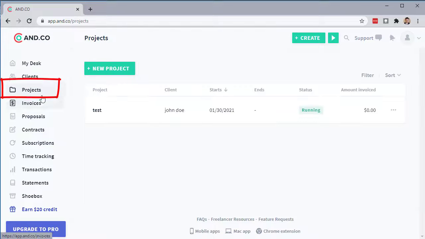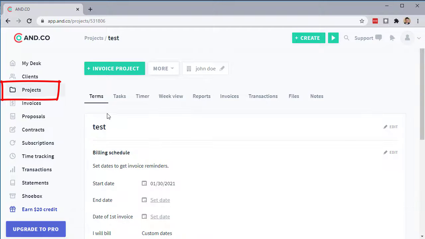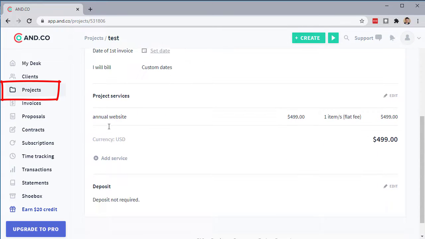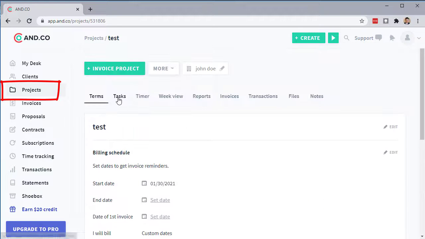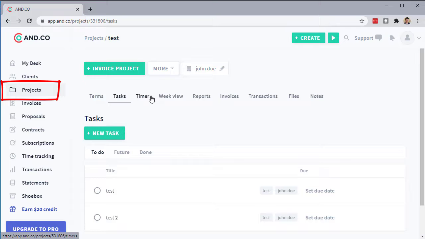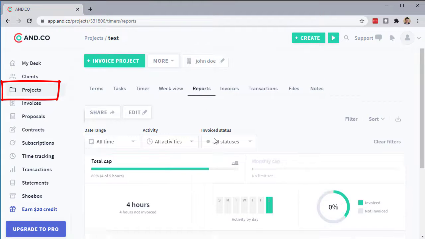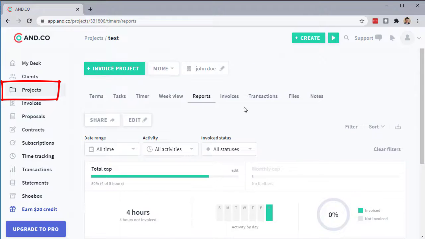Excellent. Moving on to projects. This is the project that I have this client associated with. You can add as many projects as you want. This project is called test. You can see all the things associated with it, the project that it's called, and then of course you can go into task, timer, week view, reports. You could send your client reports or download reports for yourself.